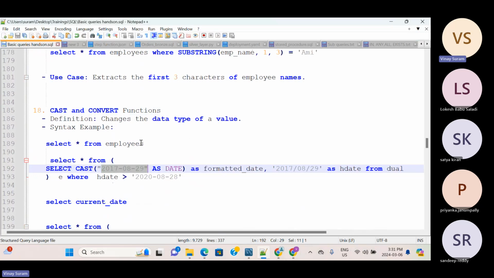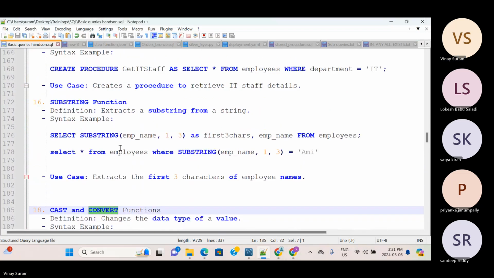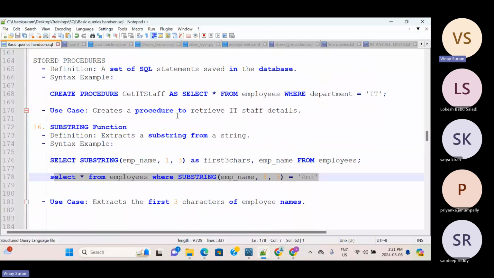As we already spoke about the data types in the starting class itself, varchar, integer, in the same way we have date types as well. So there is a date data type, which means you have date format. We'll try to change it in the next class, casting and converting. We also discussed what is substring: the first three characters. Here we passed the employee name, and one is the first position, and this is the length of the characters.